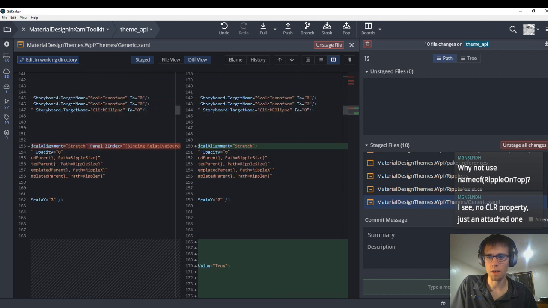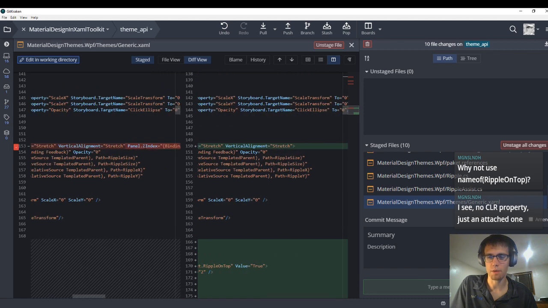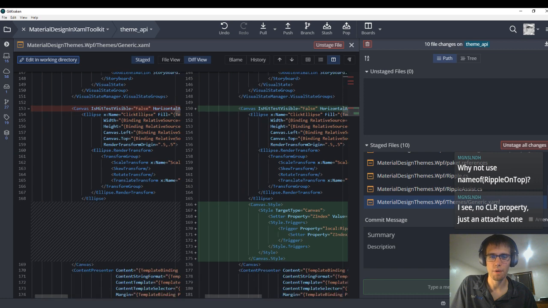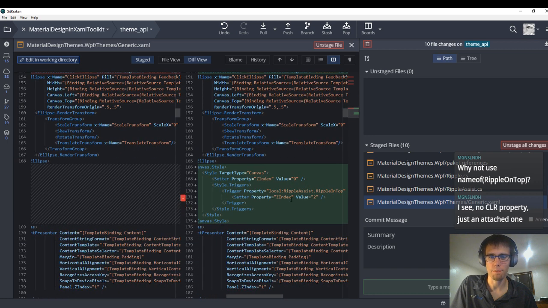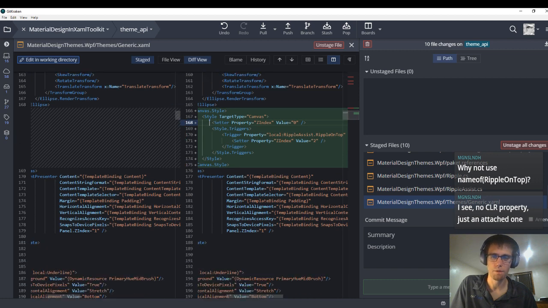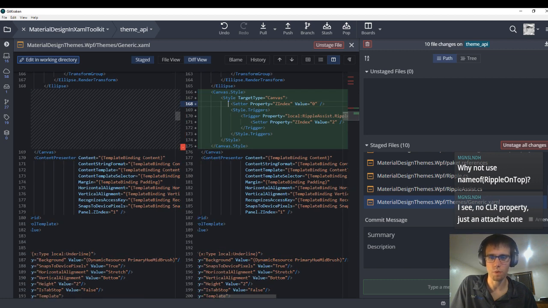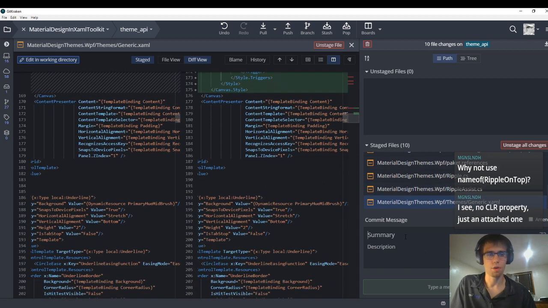Down here we got rid of the panel Z index setter in favor of just doing a simple trigger. Again, I don't know if this setter is 100% needed, but I think it at least makes it clear that we're toggling it back and forth between 0 and 2 very explicitly. So we'll leave it. Great.